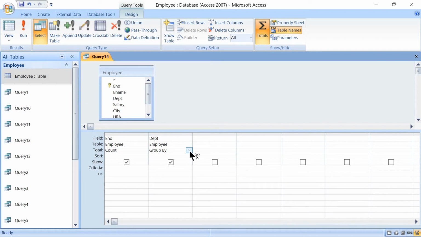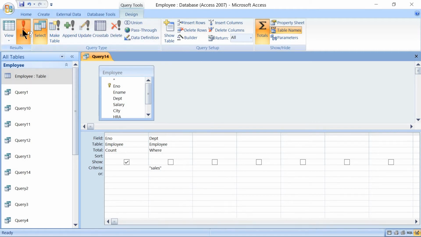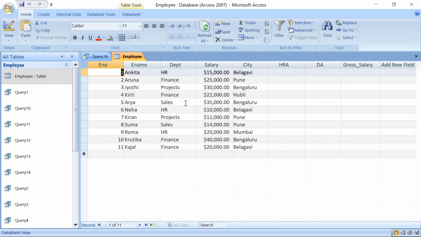For the department, we have to place here the condition where, right, then just place here sales department. Correct? Save the query, then run the query. There are two employees who are working under the sales department. To cross check, just open the table. We can see here 1 and then 2. Right?